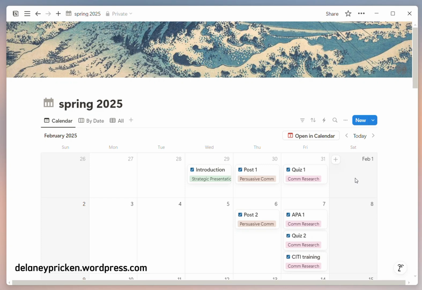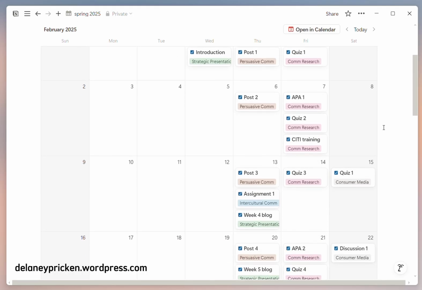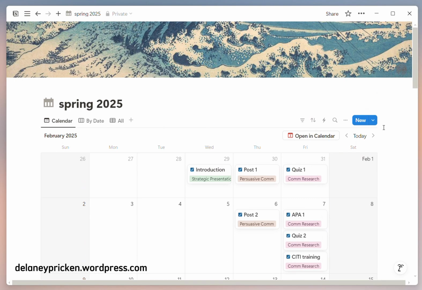I'm going to show you how to use a free template on Notion to make a calendar to keep track of all of your school assignments. That'll end up looking like this.